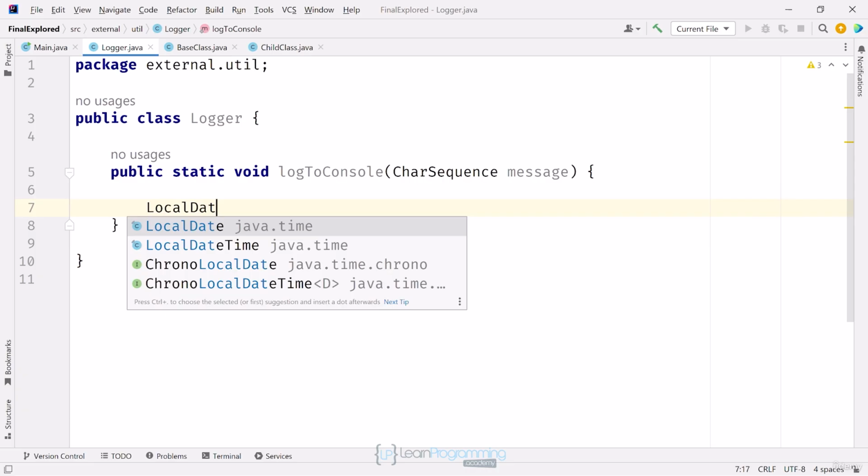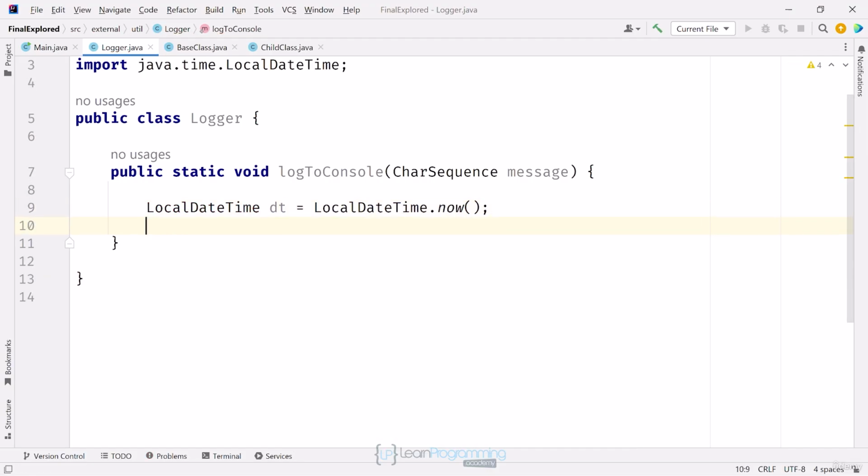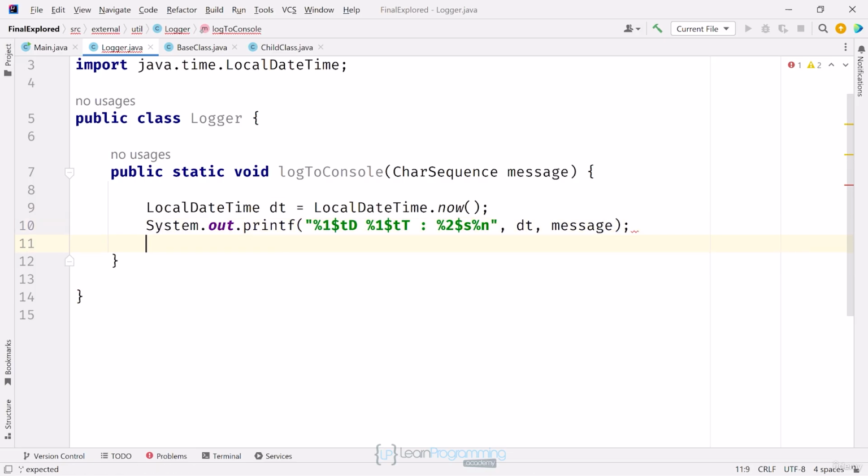I'll use the local datetime class, which is like local date, but maintains information about both date and time, not just date alone. It also has a now method to get the current date and time. I'll print a formatted string using this datetime field and the message, the method argument.